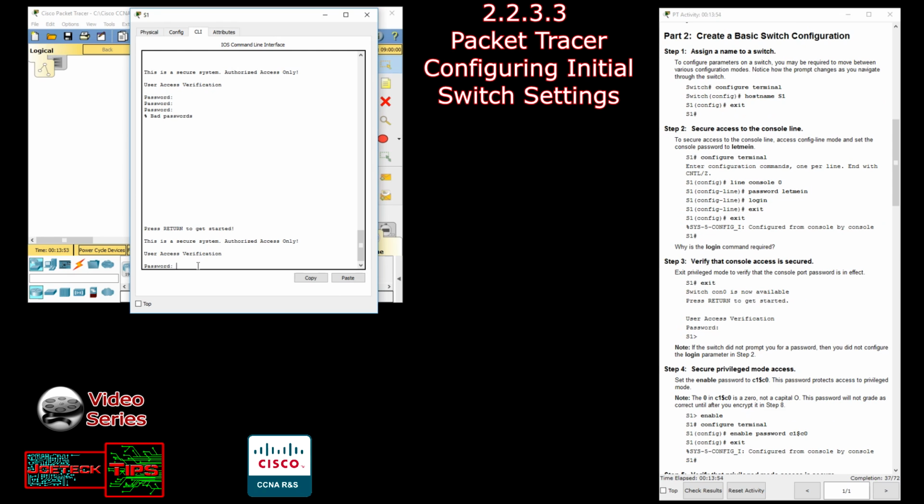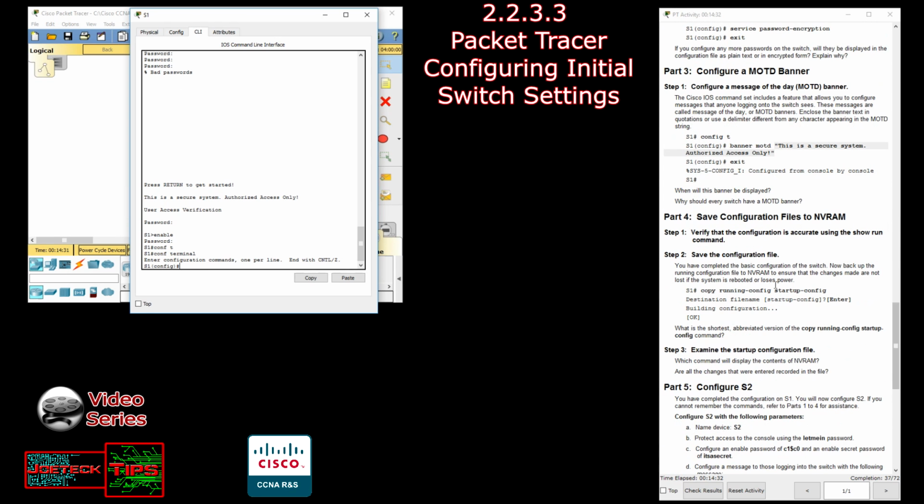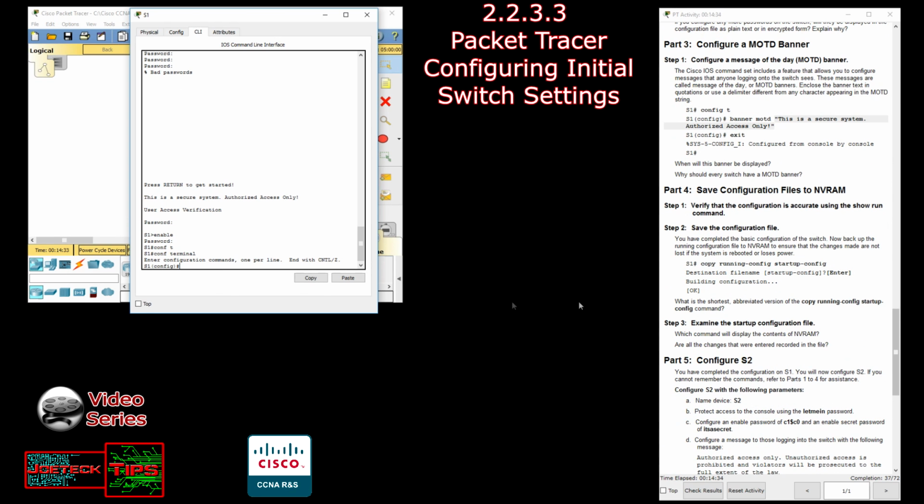All right, so it's let me in, enable, and then this one should be, I think it's secret. We're in, enable. Sorry. Now it wants us to save the configuration. So now, we don't need to be there.